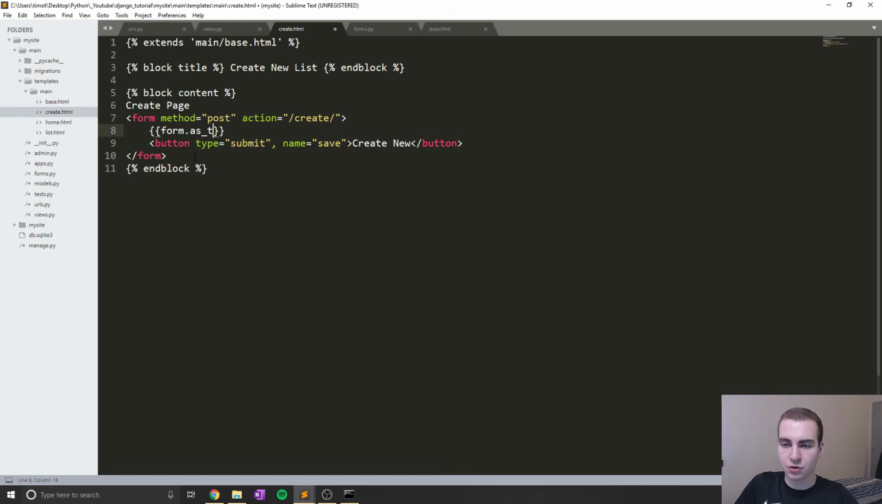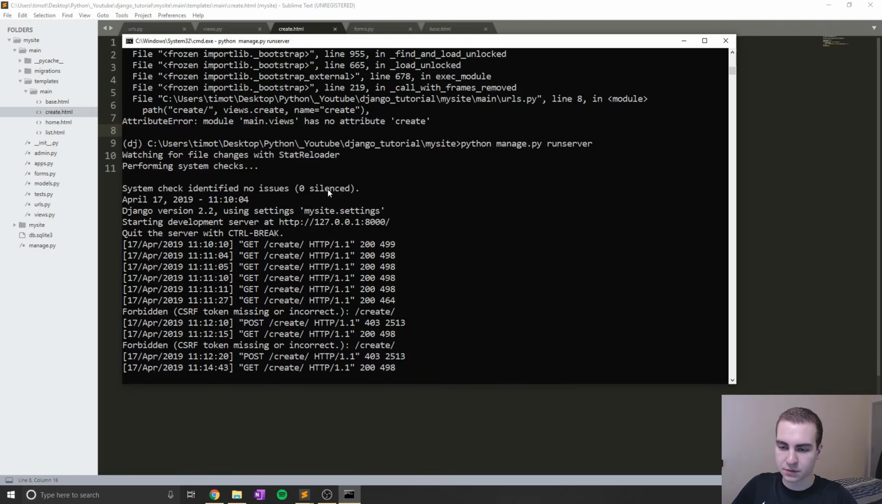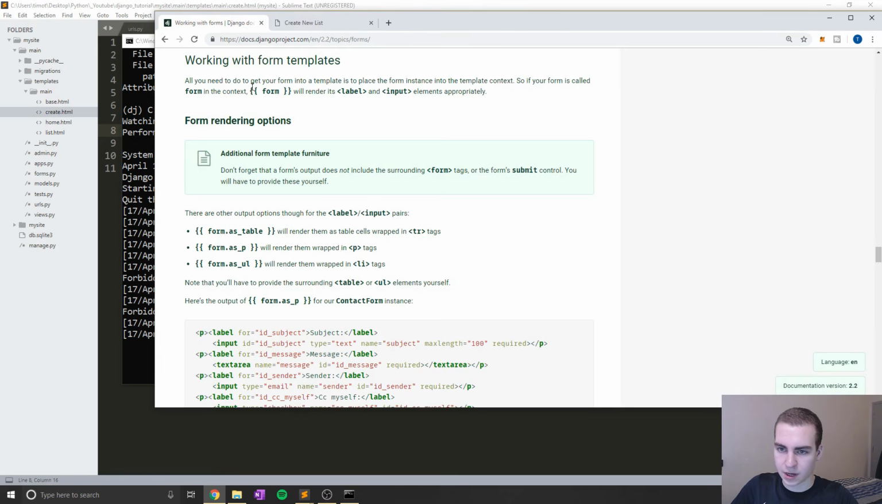But we also have as_p, which will mean that the form will go vertically down. So all of the items will keep going down. And then we have as_ul, which means the form is going to show up with little dots, like a list item. So these are a few different ways that we can show the form just looking a little bit different.